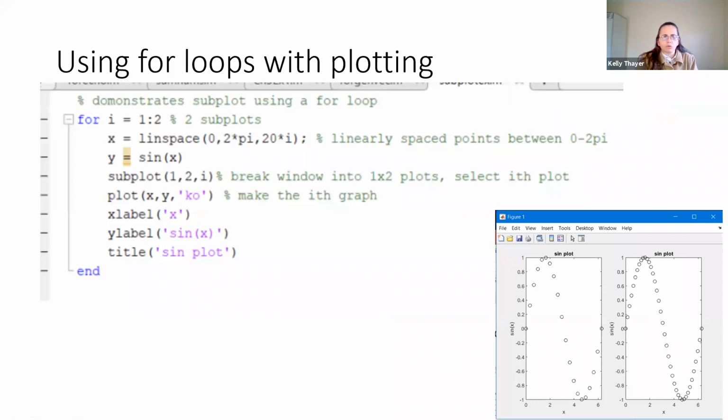So we can also use for loops with plotting. So this is illustrating making these sine graphs over here with different densities of number of points. So this one on the right is more dense with points than the one on the left. So this is 20 points and this is 10 points. So let's take a look at how we could do that.